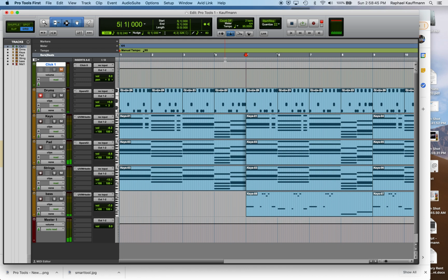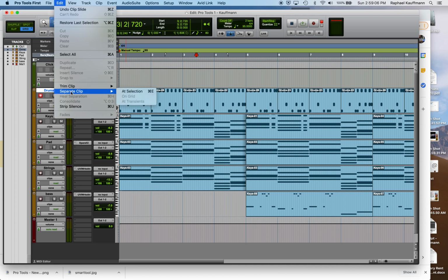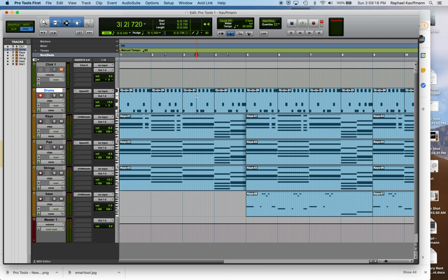And we'll get into this when we talk about editing a little bit. Actually, I'll go ahead and do it. One of the most important commands is, say I would like to cut this clip here. If you go to Edit, it is called Separate Clip. At this point, it's at the selection, and it's basically Command E, or Control E on a PC. So I place my cursor, I hit Command E, and now I have made a slice.